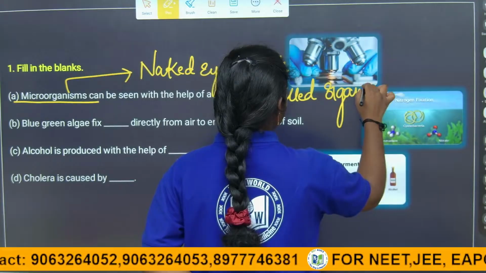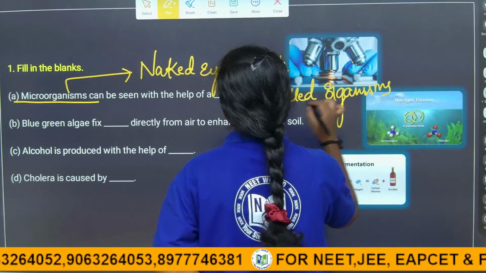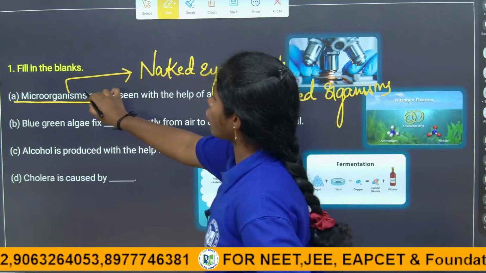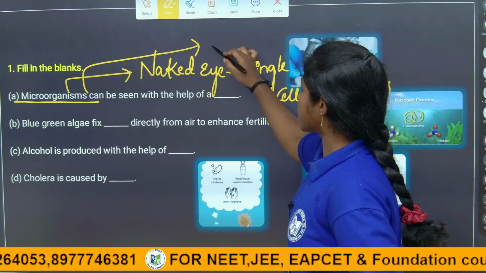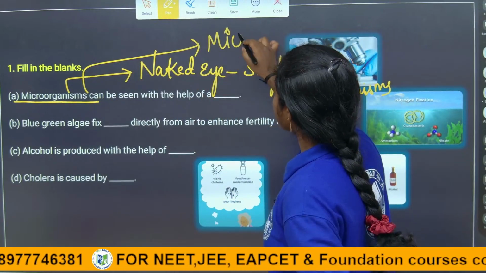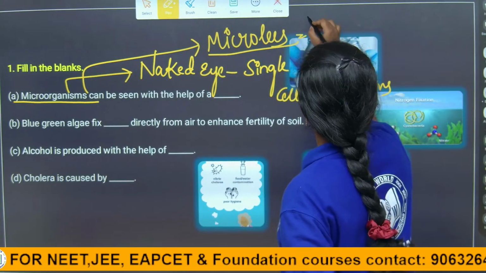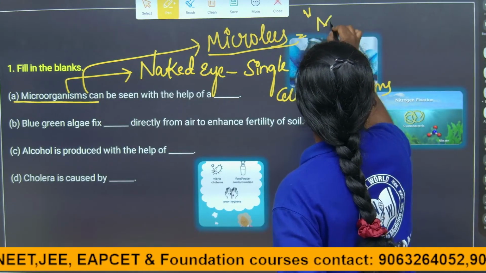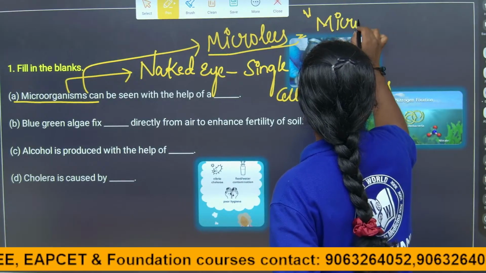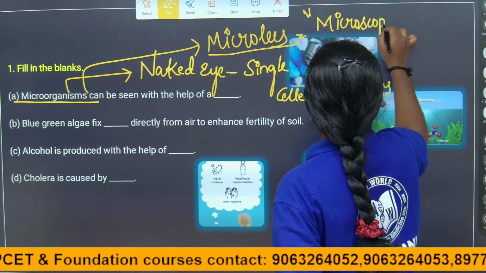Another name of microorganisms is microbes. Why do we call them microbes? Because we can see them only under the microscope. That is why we call them microbes.